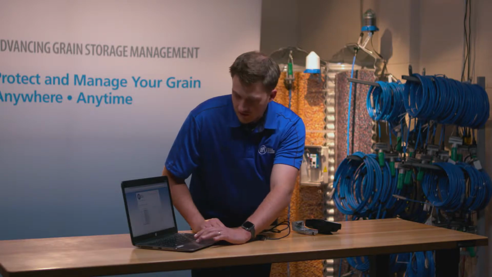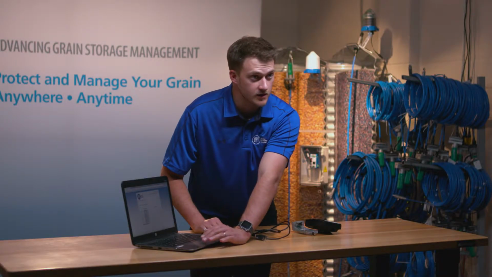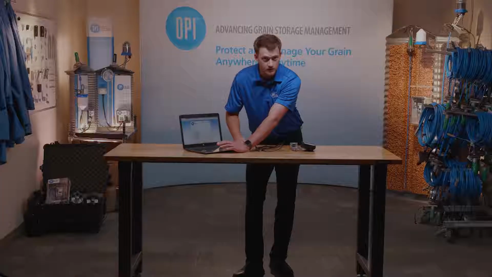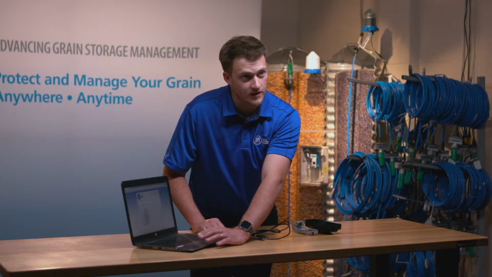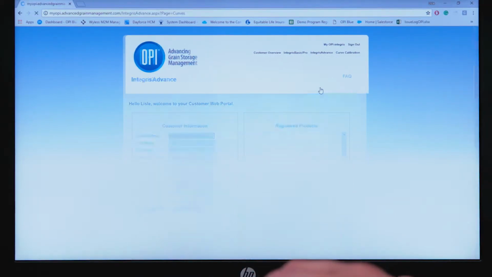Since I'm already logged in, it already took me to the page, but if you need to, you can create an account and log in. If you already have an account, just log in. The prompt will be on the left-hand side of the page. At the top, you will need to go to a tab called Integris Advance. Once you hover over that tab, you'll be prompted with a few options. Select Grain Curves.